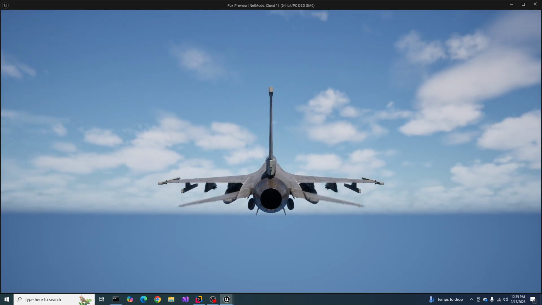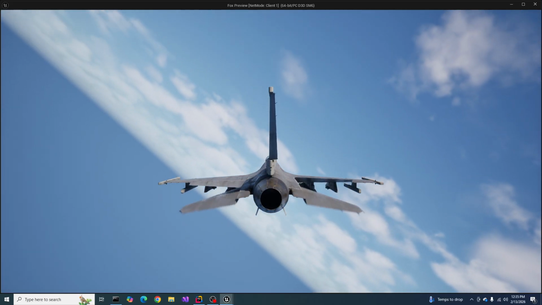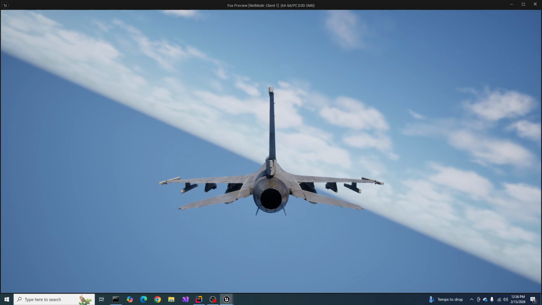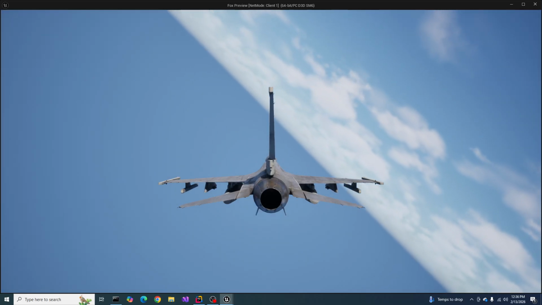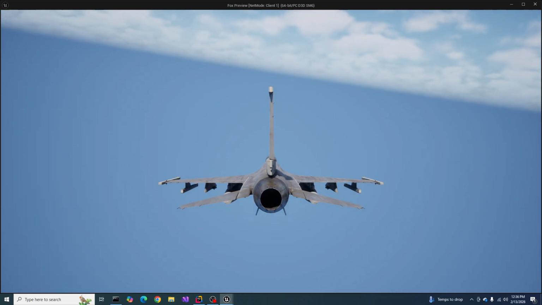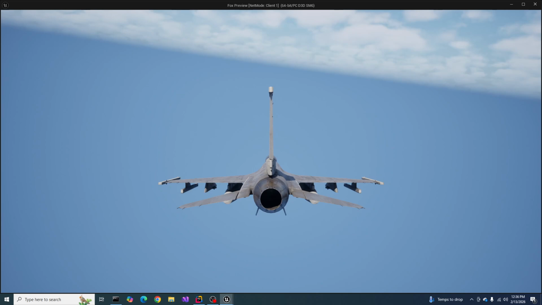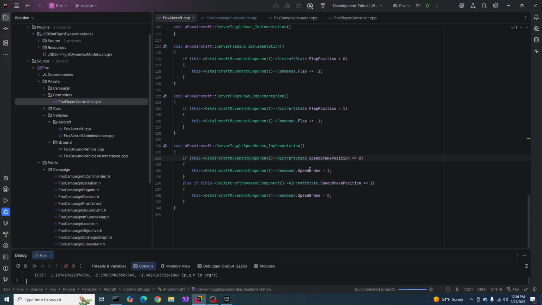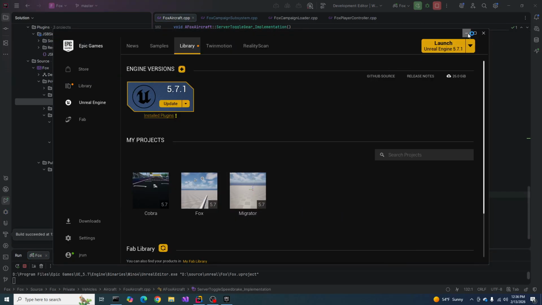Gear. Perfect. Brake. Let's see the speed brakes coming out. Oh, I've crashed. So I pretty much have everything working except the speed brake, which is the same situation that the F15 is in. So I've pretty much brought in the F16 now.